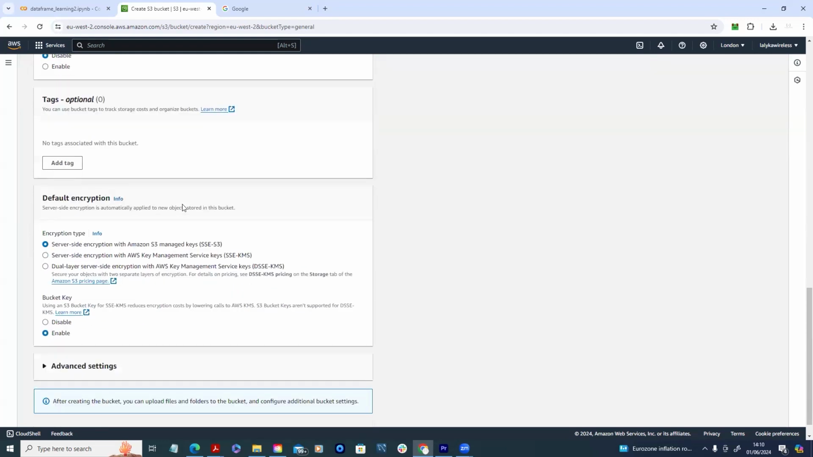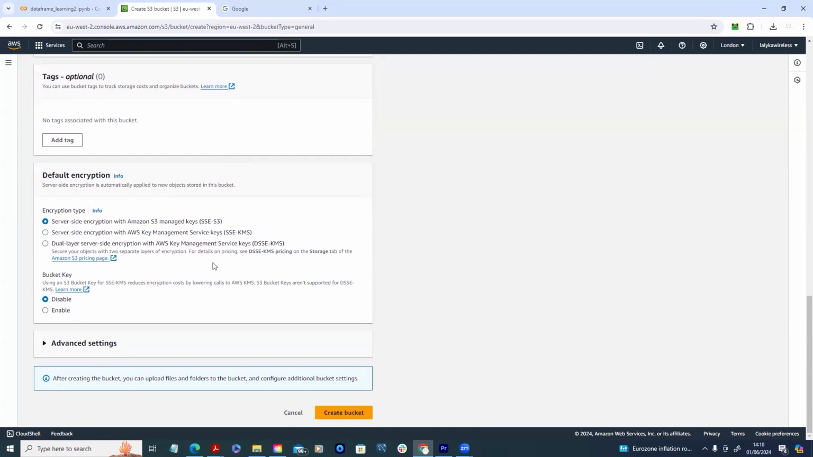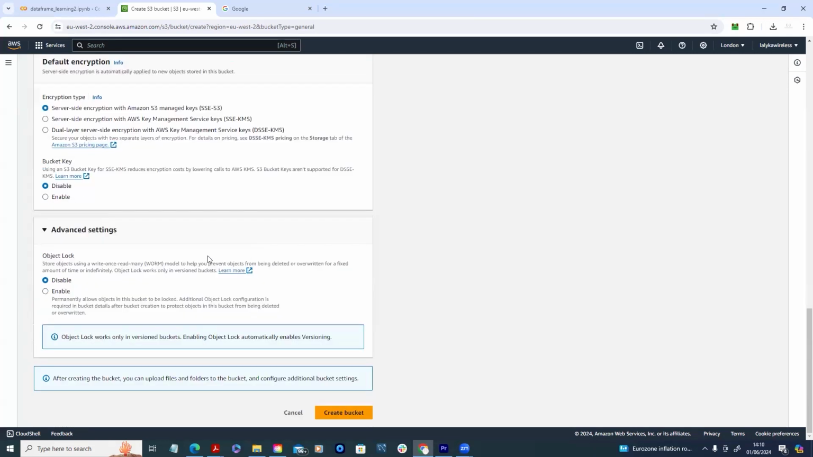Then we have encryption. What kind of encryption do I want to do? I can decide to disable encryption. Does that make sense? So I'm disabling encryption in this place. We have advanced settings also. You can leave that one and create your bucket.